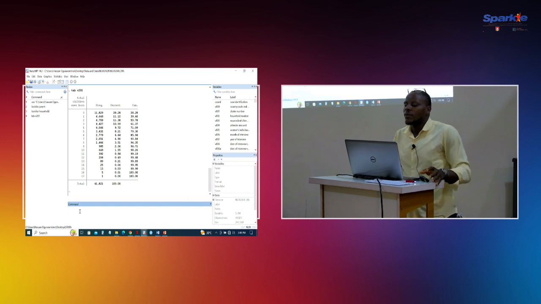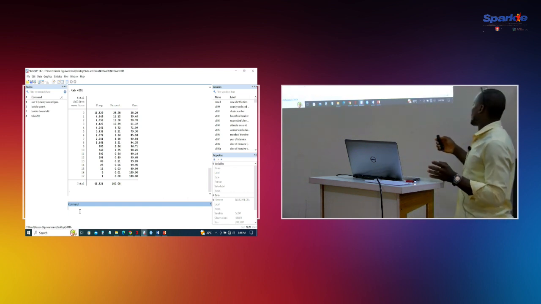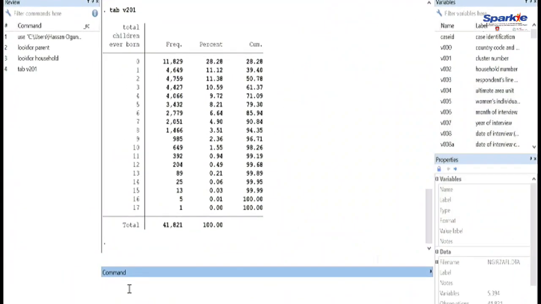V201. What is the title you can see here? What's the label of that variable? Total children ever born. That's the label, and the name of the variable is V201. Now, I have used command input. See, it's the command I just entered now. Can you see? Tab V201.